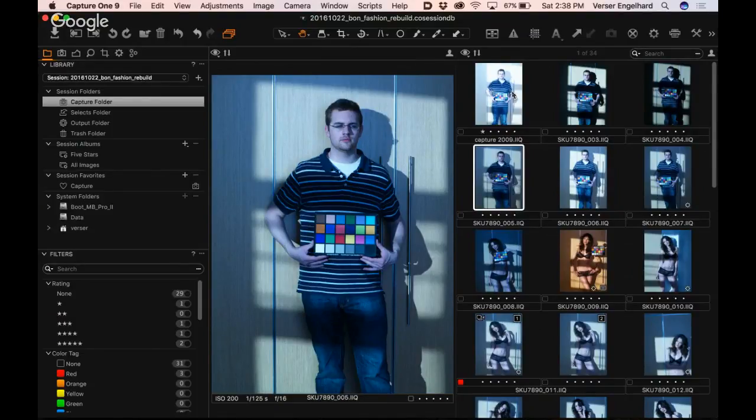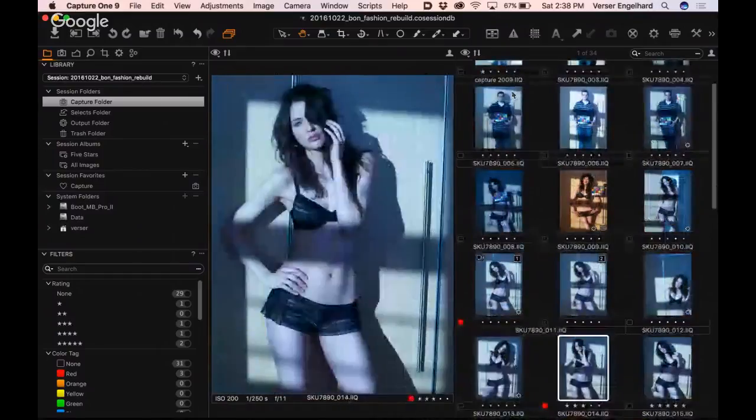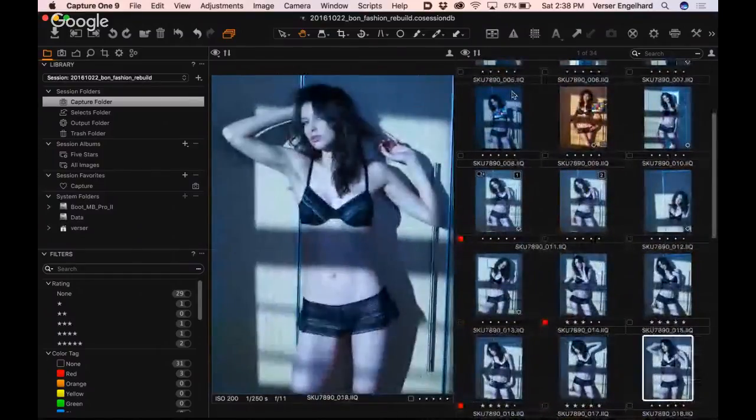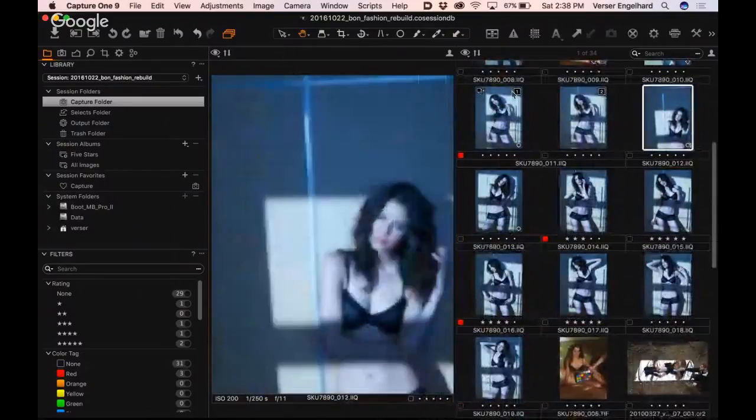If you want to go through your images, though, you use the left and right arrows. And when you do that, it will scroll you through everything going left to right, and then it will drop down to the next row when you get there. It goes in the other direction as well.